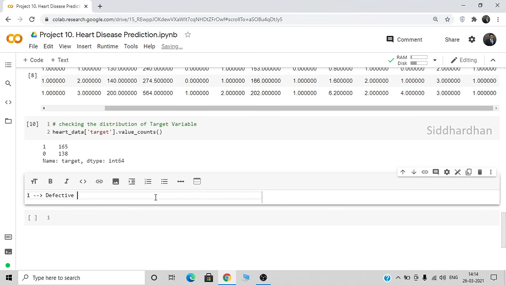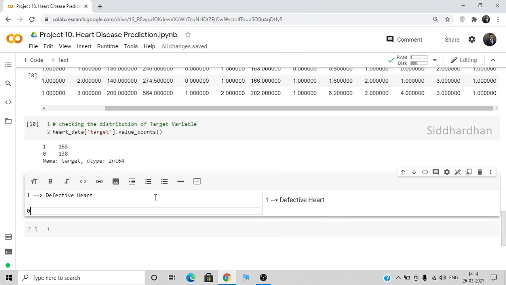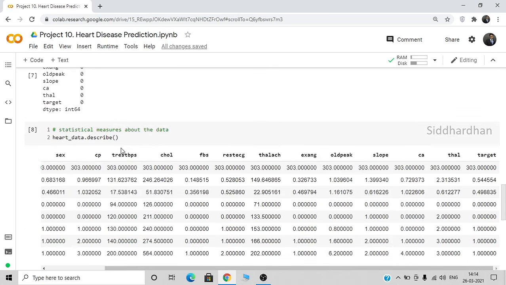Okay, so I'll just make a text here that 1 represents defective heart and 0 represents healthy heart. Okay, so we will predict this 0 or 1 by analyzing the other data.